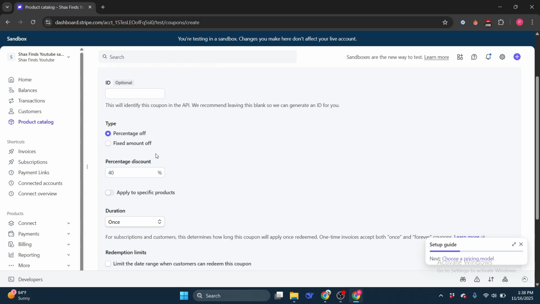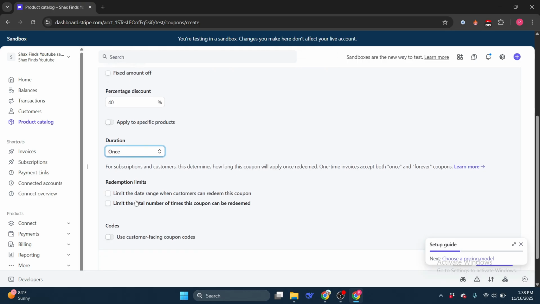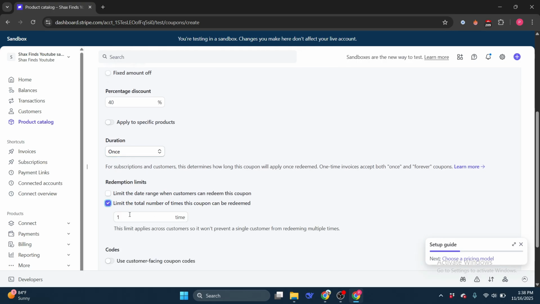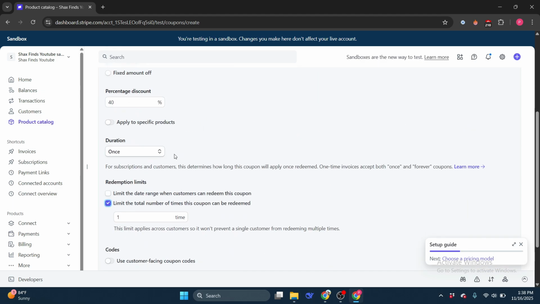Next, set the duration for your discount. Decide whether you want the coupon to be valid for a limited time or available indefinitely. Once the duration is set, you'll configure the redemption limits. This determines how many times the coupon can be used and whether it applies to new customers, returning customers, or both. After reviewing all your settings, click on the Create Coupon button.